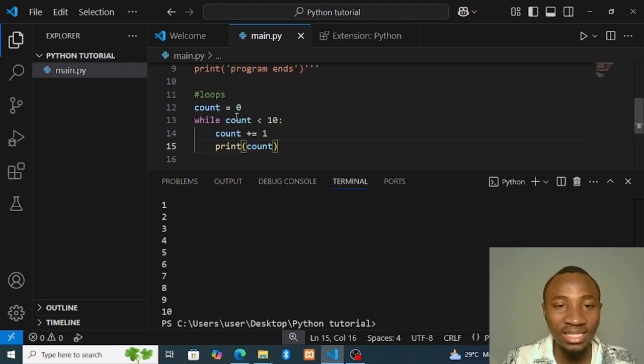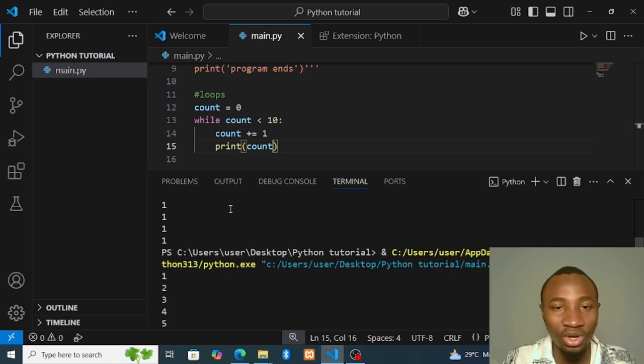So as long as count is less than 10, this is always going to keep running. Till count goes above 10, it's going to keep running. So I can change the condition to whatever I want.